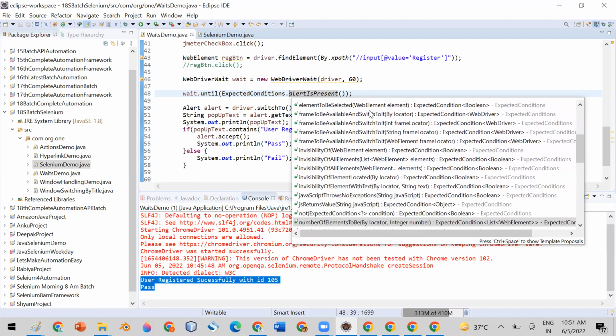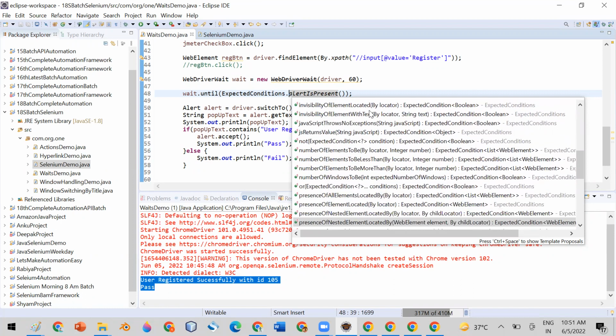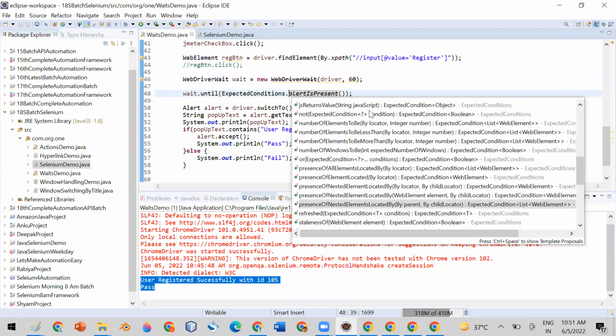Invisibility of, or you can say there is a function called visibility. So many things are there. Presence of element: whether any element is present on your DOM or not. Whether it is visible or not, that is okay, but it should be present. In a few scenarios, there are some hidden fields, and in automation you want to work on those hidden fields. You can check whether the element is present or not. Are you getting my point?